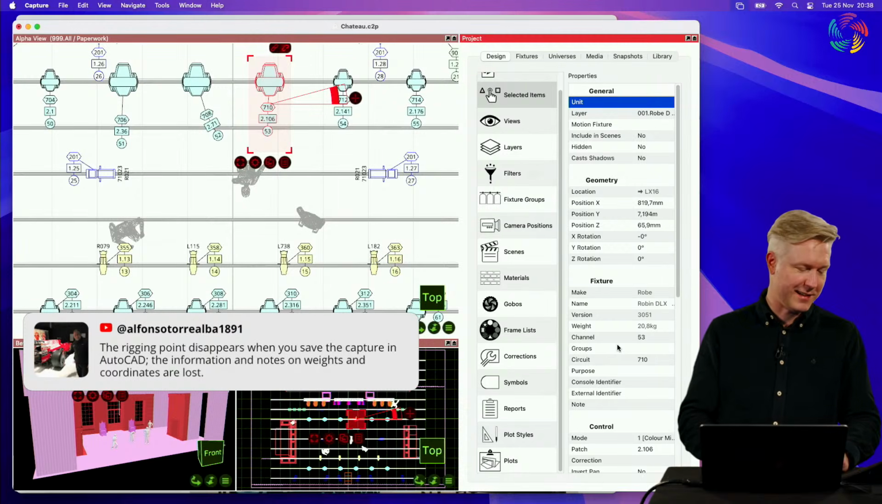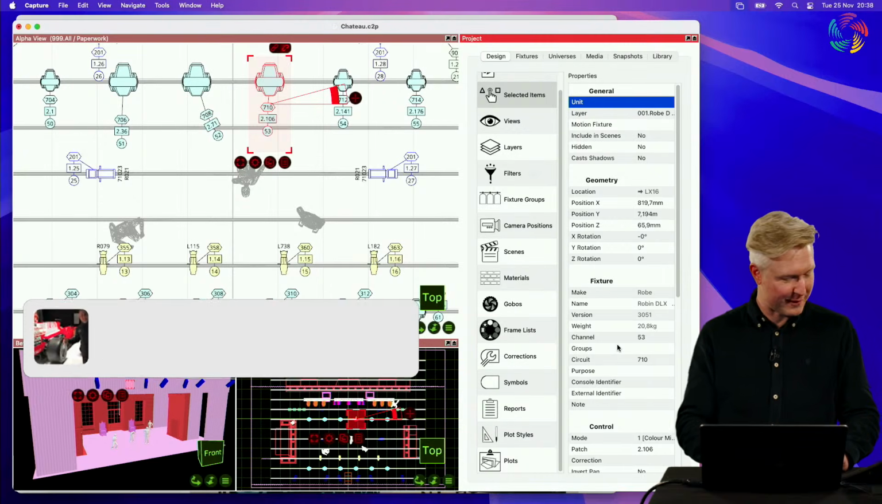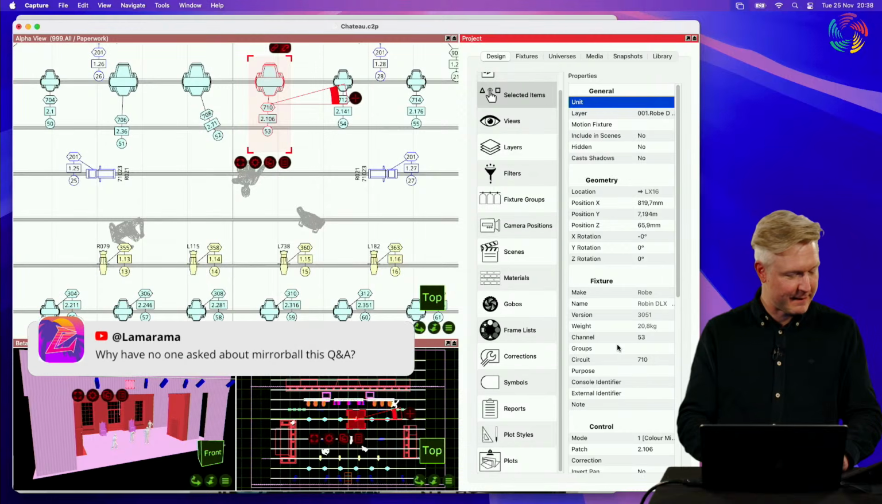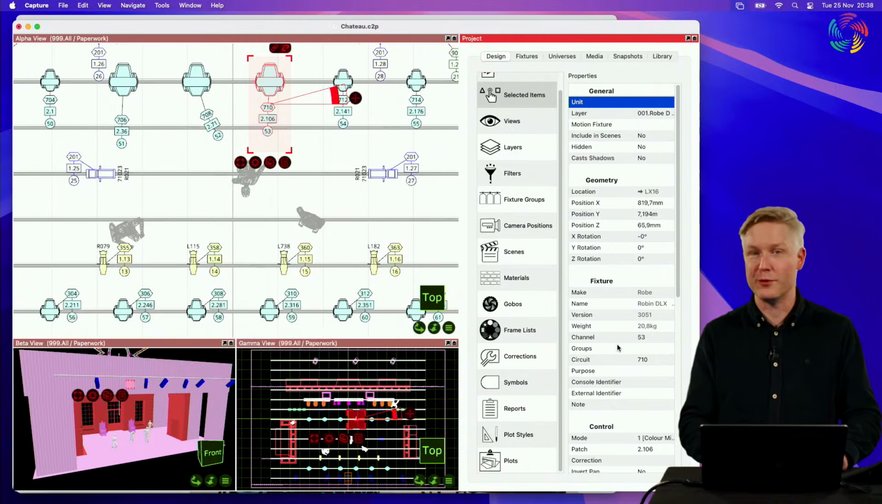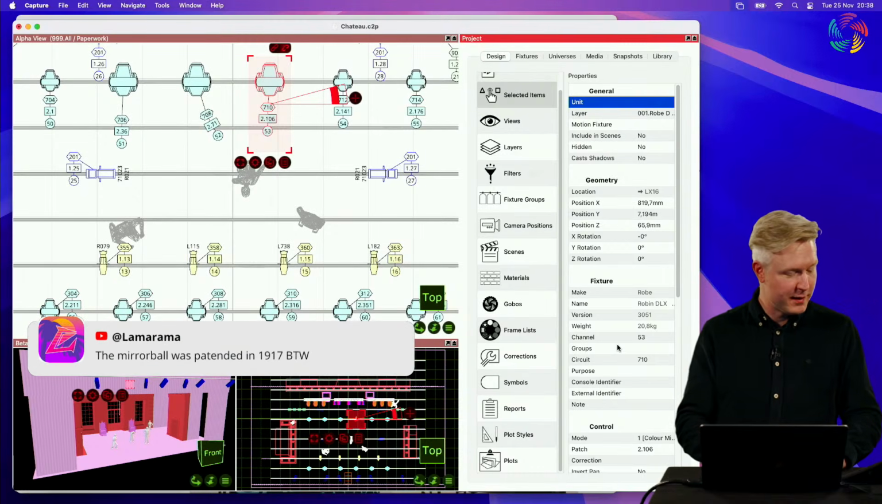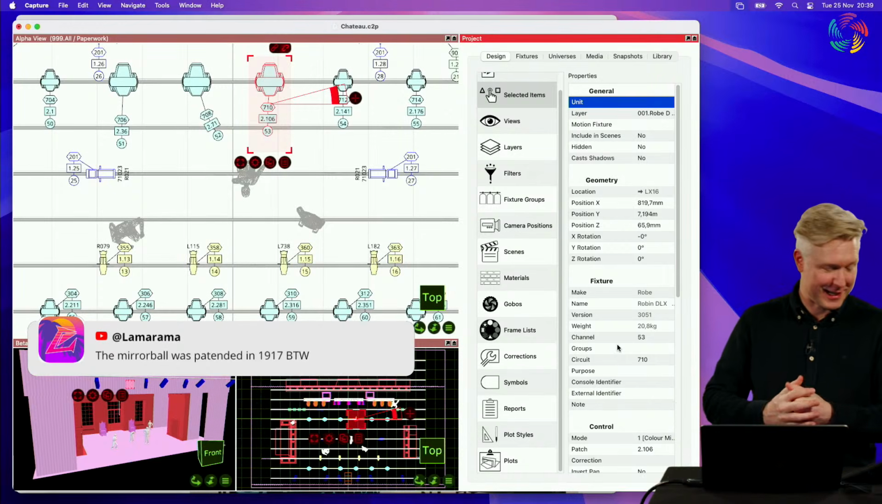Yeah. Lama Rama is asking about mirror balls, the holy grail of all disco lovers. Patented in 1917 apparently. Yeah, who knew? Well, he knew. Anyway, I'm not going to even answer that.